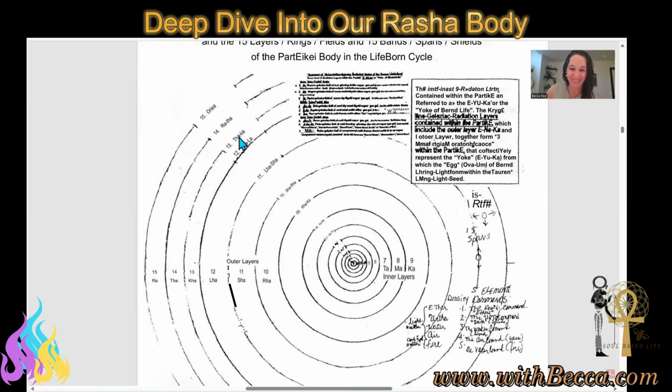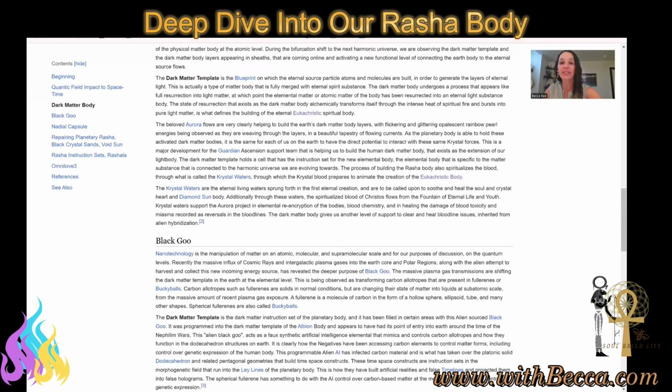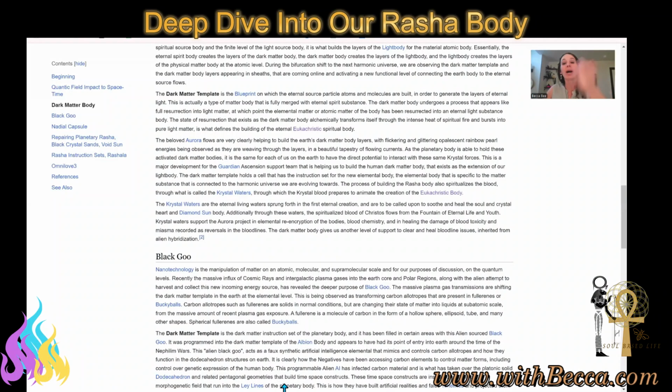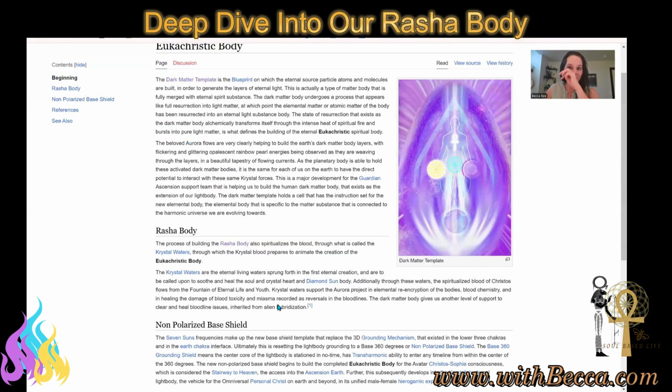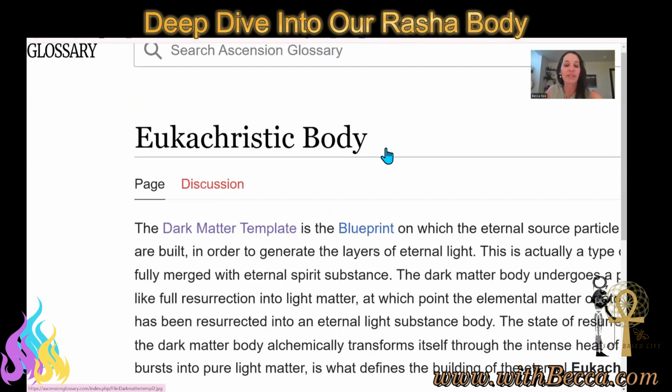Let's play with this one for a little bit. As we start to look at what is our Kathara, it is basically our blueprint, our body template within this creation. Now let's actually step into the eucharistic body. And we are going to play with this in a couple of different things.